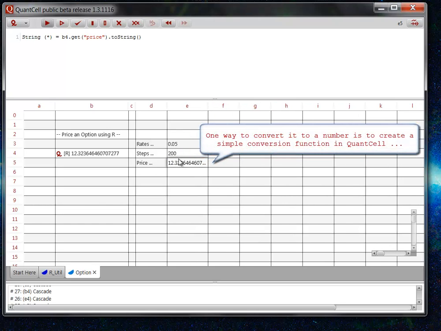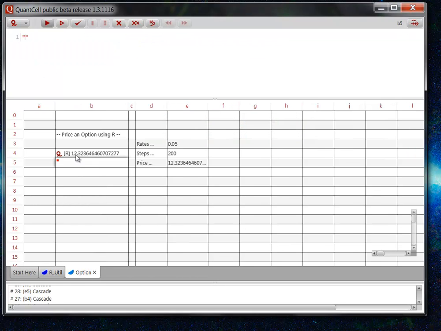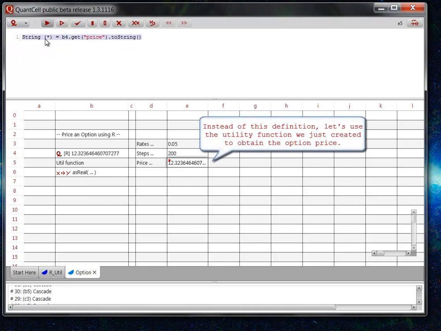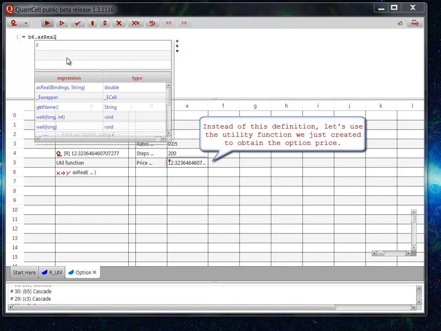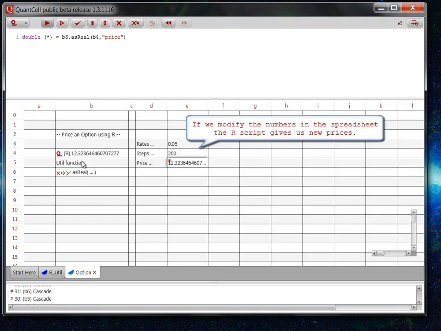Now, in this case, we converted the price to a string, but normally we would want the price as a double or as a regular number, so we can do that directly in the cell, or use a utility function that we create in this way. And now if we use the utility function to actually unwrap the price as a double variable, the syntax is just as real, P4, and then the name of the variable price. So now we have the price in cell E5 as a number.